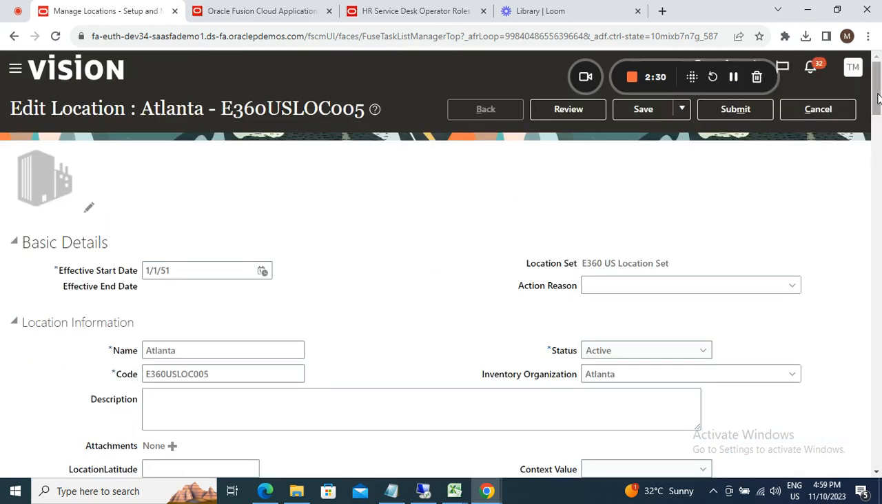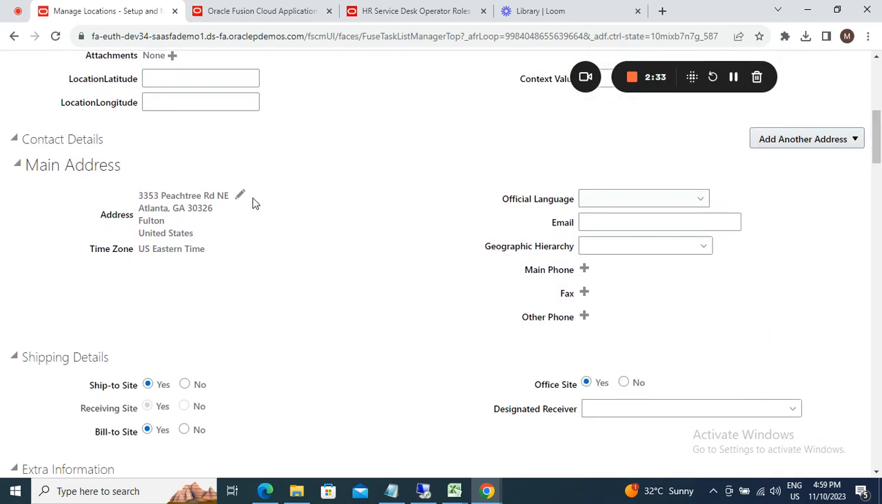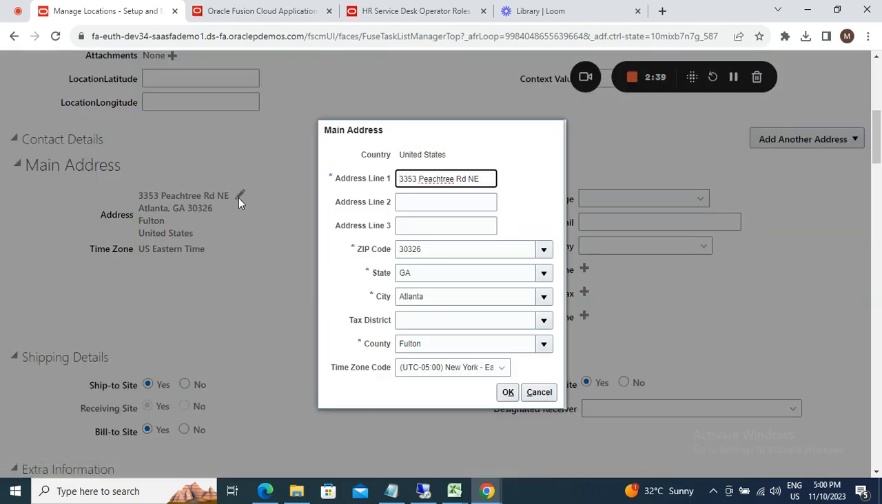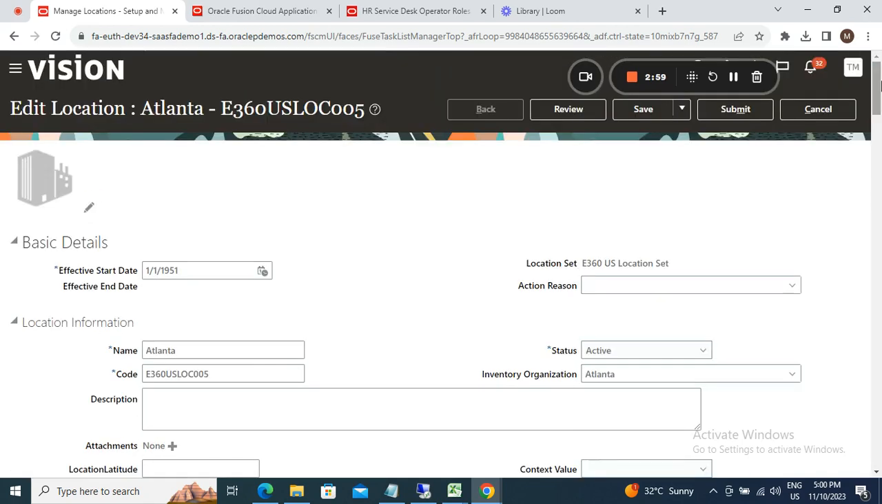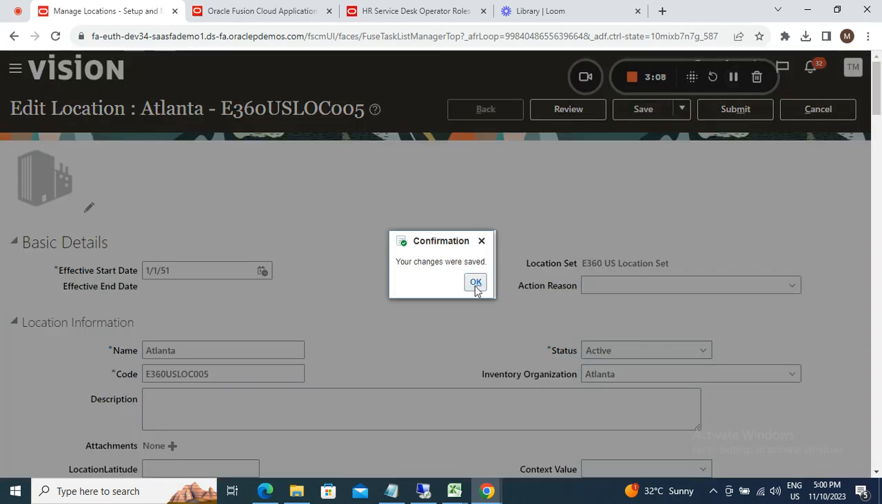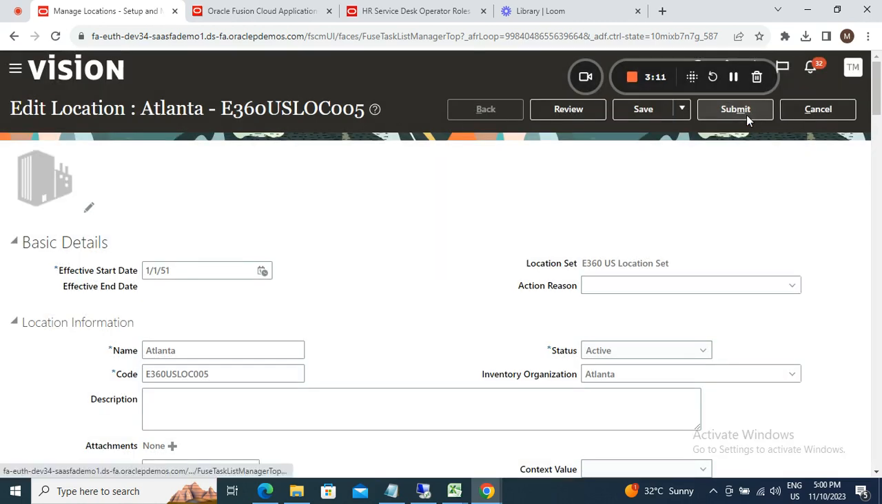This edit page will open. You just scroll down. See, in the main address, there is the address mentioned, 3353. So instead of 3353, just for our observation, I'm making this 223, and then click on OK. Then click on save. Then click on submit.